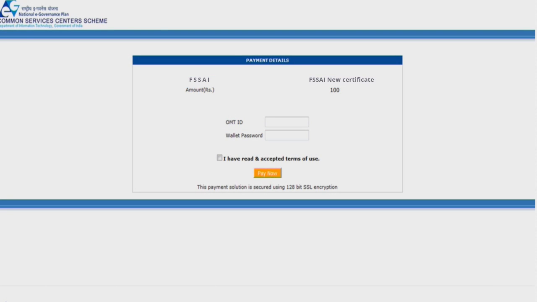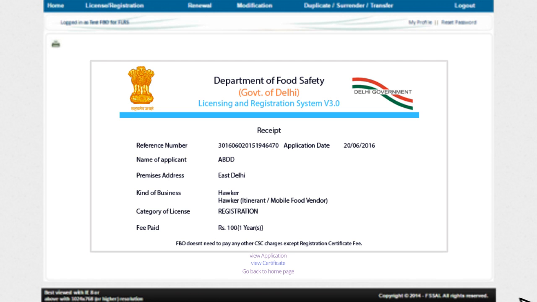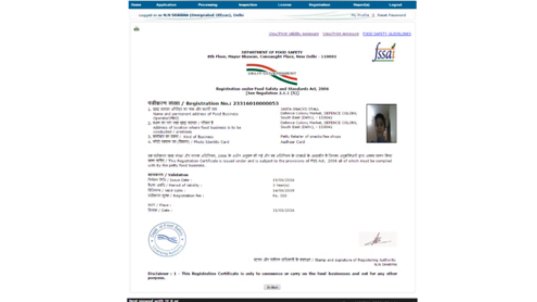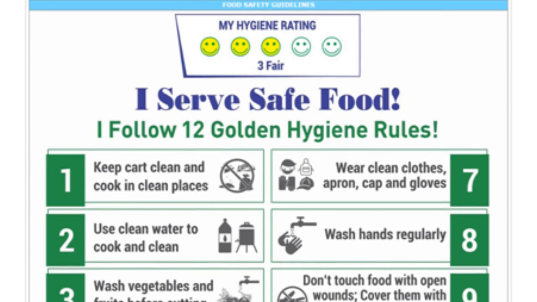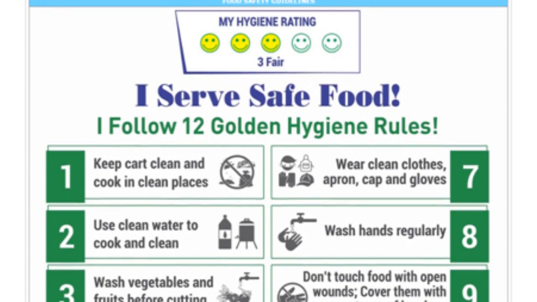Now, the VLE has to enter their OMT ID and wallet password and click on the Pay Now button. Receipt was generated. Now click on View Certificate. Print the certificate and hand it over to the business owner along with the food safety guidelines.